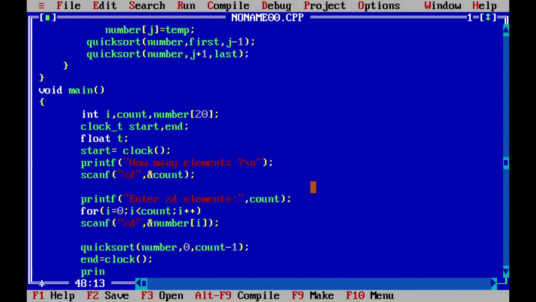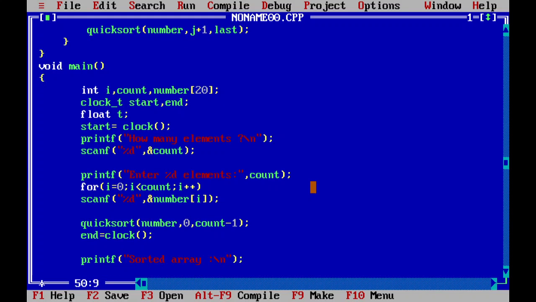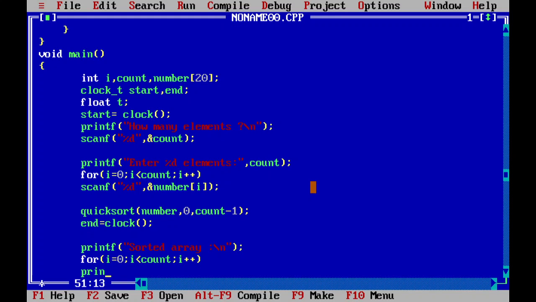Now our elements are sorted, so let us print the elements. Printf sorted array. For i equal to 0 we have to print one by one, right? That's why i equal to 0, i less than count, i plus plus. Printf %d, number[i]. We are going to print the sorted elements one by one.